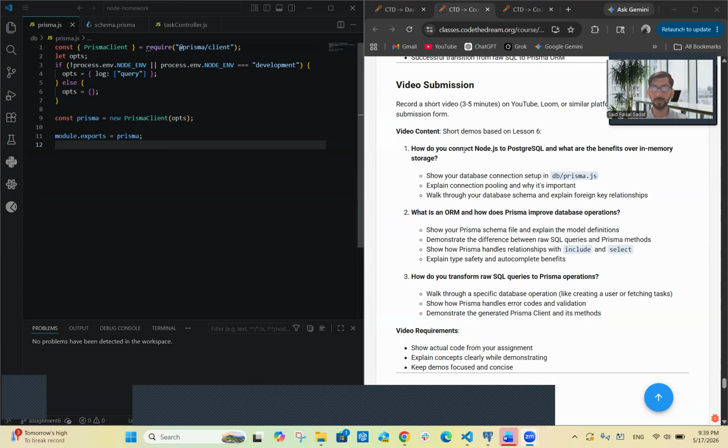So we first go to the first question. How do you connect Node.js to PostgreSQL? And what are the benefits over in-memory storage? So first, how do we connect our Node.js to the PostgreSQL? We can do it in two ways that we have learned so far.